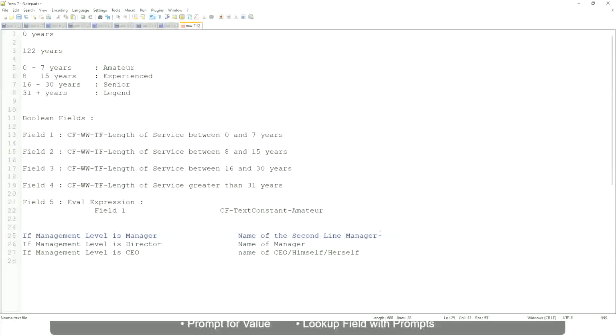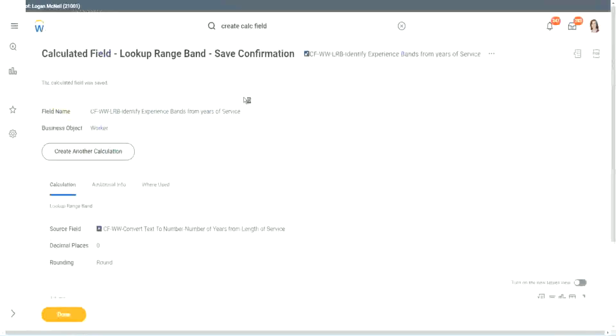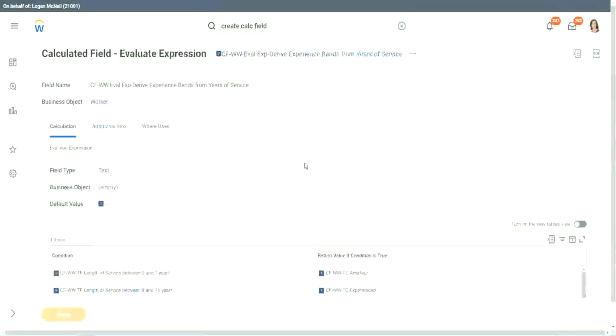That is stored in a field, so you have to select that field. Manager's manager, level 02, etc. These are available fields. So you have to select those and not hard code something like amateur, senior, or legend. So in this case, evaluate expression is a better fit. Anyway, coming back to this, let's use the same calculated fields in our report and see what it does.